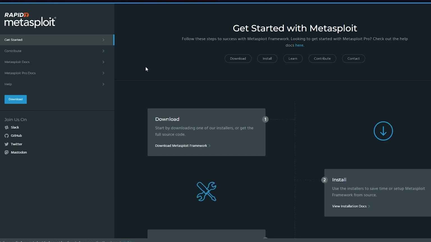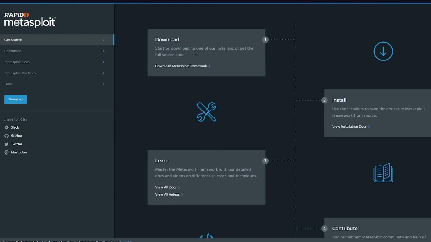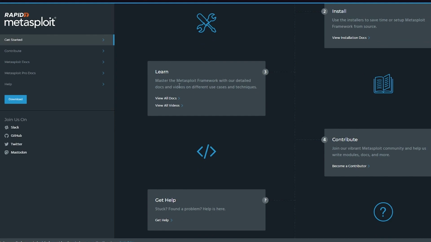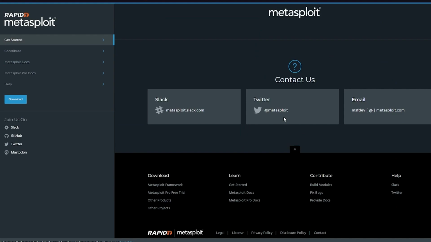Now, if you go on Metasploit Get Started, it says follow these steps to success with Metasploit Framework. Looking to get started with Metasploit Pro? If you don't want Pro, you can get it. Pro is also a great way to get started, but I just recommend using the free one in the start. Download. Start by downloading one of their installers or get the full source code. Then all you need to do once you've downloaded it, you're going to install it. And once you've installed it, you're going to learn it by using it. Once you've learned it, you're going to contribute by joining their vibrant Metasploit community and help them write their modules, docs, and more. And then obviously get help in the end.